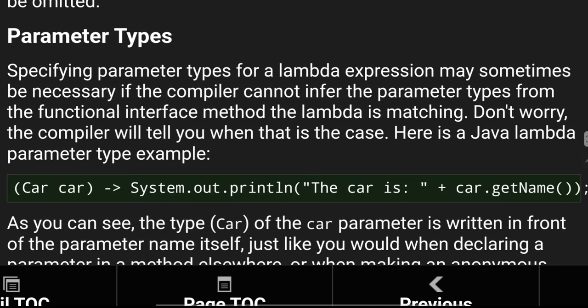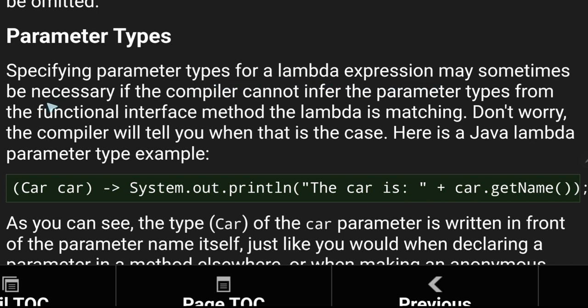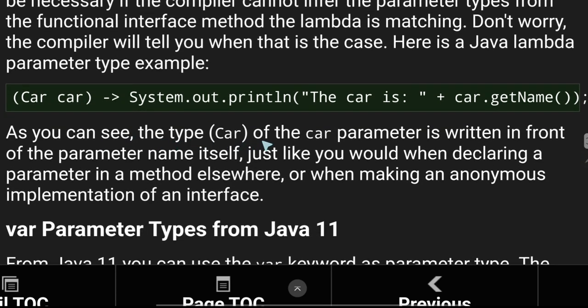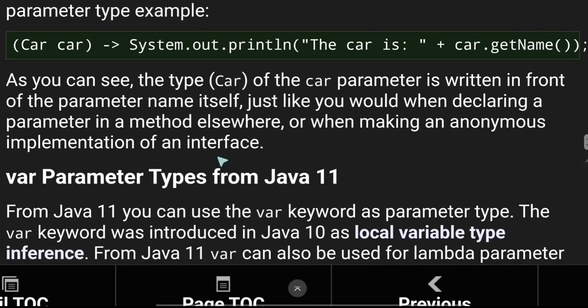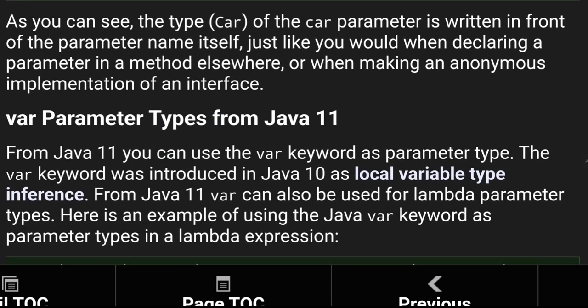Specifying parameter types for a Lambda expression may sometimes be necessary if the compiler cannot infer the parameter types from the functional interface method the Lambda is matching. Don't worry, the compiler will tell you when that is the case. Here is a Java Lambda parameter type example. So we specify here in the parentheses of the Lambda expression the type of the car parameter. As you can see, the type Car is written in front of the parameter name itself, just like you would when declaring a parameter in a method elsewhere, or when making anonymous implementations of an interface.